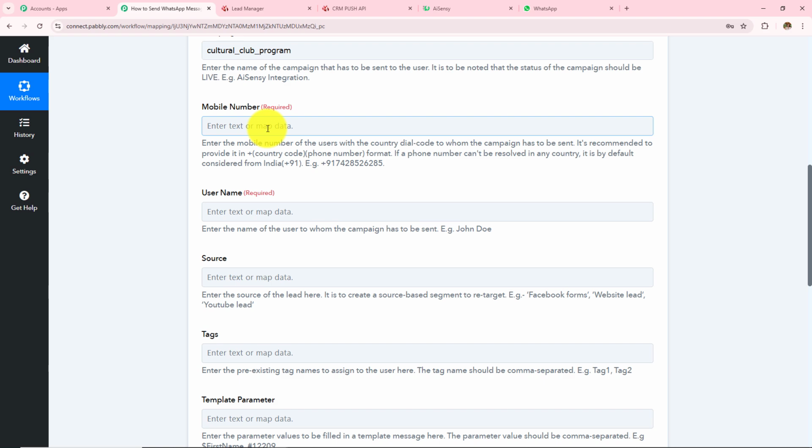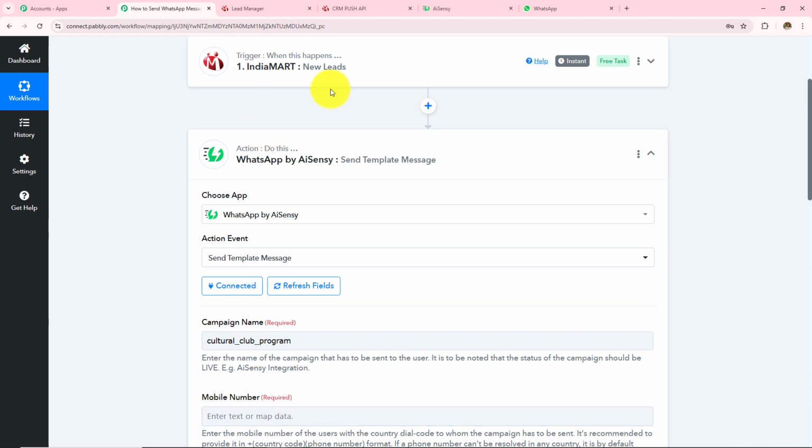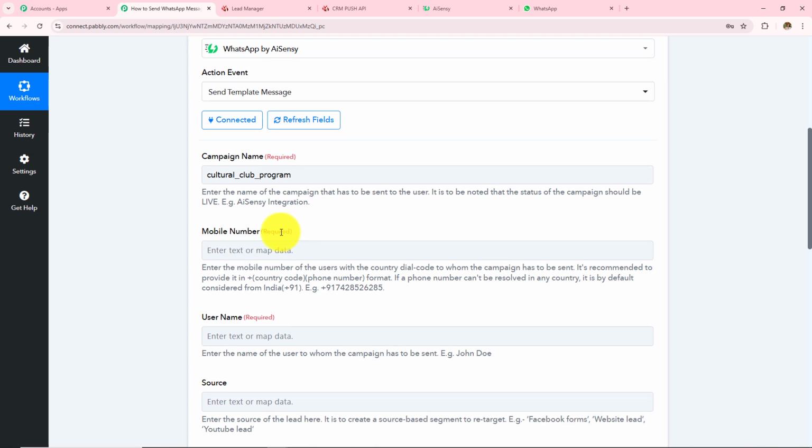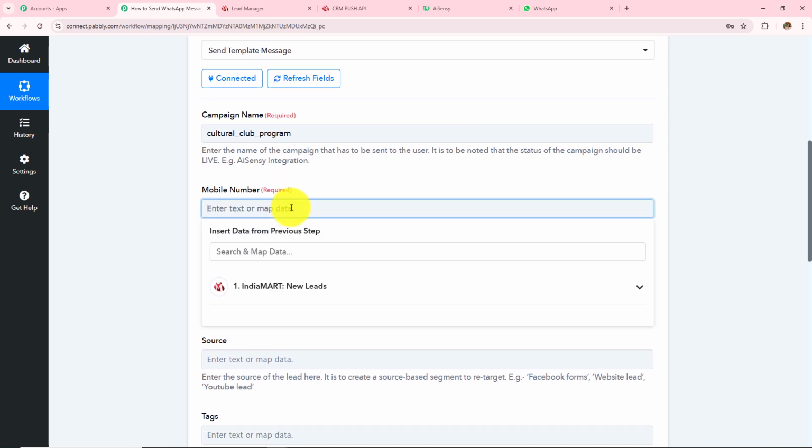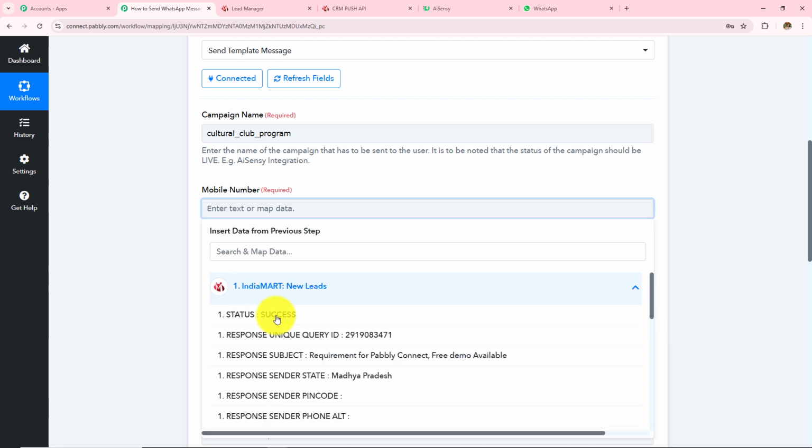So to enter this, I'm going to use a method called mapping, which means I'm going to enter data from my previous response. So here I have received my response from IndiaMART, and when I click on this field, I can see this IndiaMART, and when I click on this, I can see all the response that I have received from IndiaMART. Now I need to enter the mobile number that I have received as response. So the mobile number was.